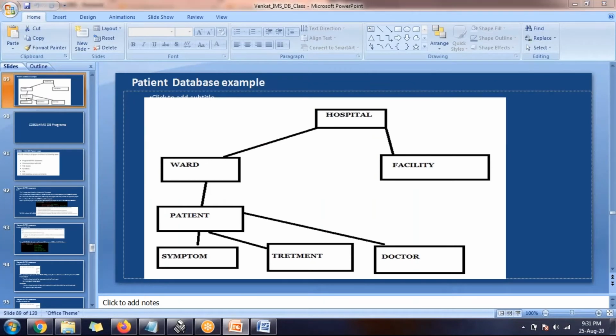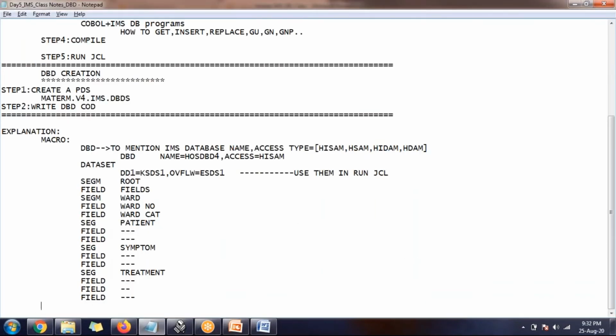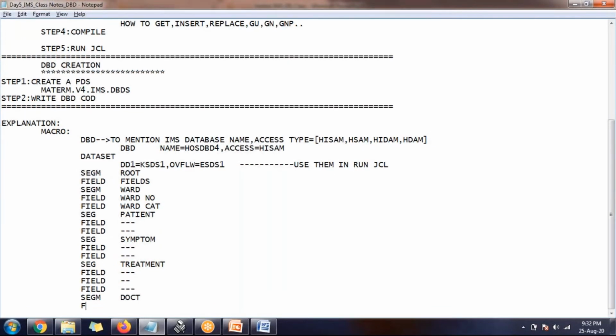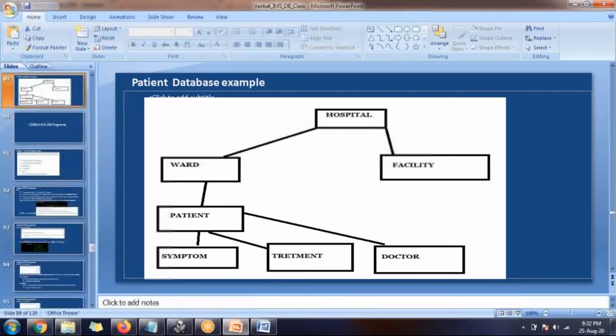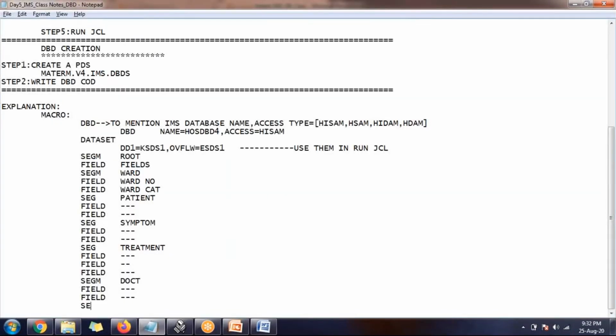Then the doctor segment. How many fields are there? You define all of them. Done. So I'm done with all the explanation. Now, at the last, the segment facility. It follows the same hierarchy we discussed even yesterday. Do you have any queries at this moment?